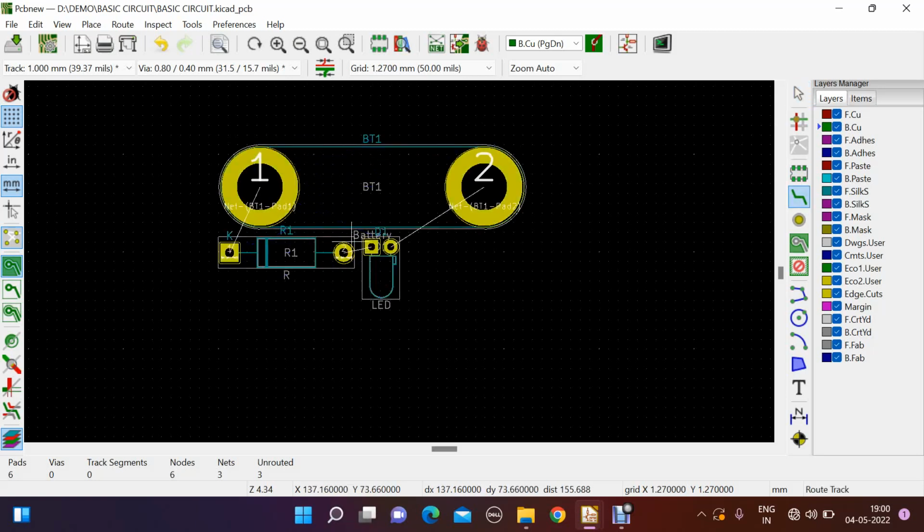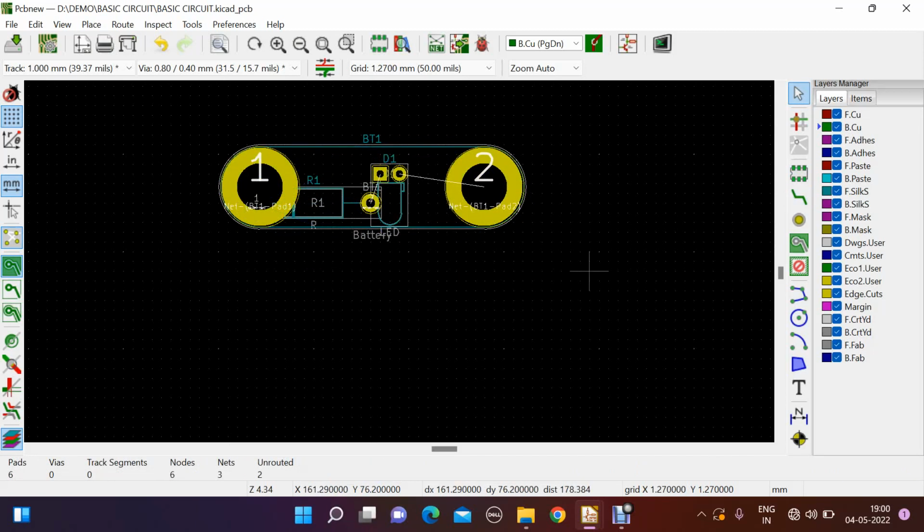To move any component, now you have to separate these components. It will be mixed either in this manner or in this manner. You have to separate the components. To separate the components, take the mouse cursor on that component.